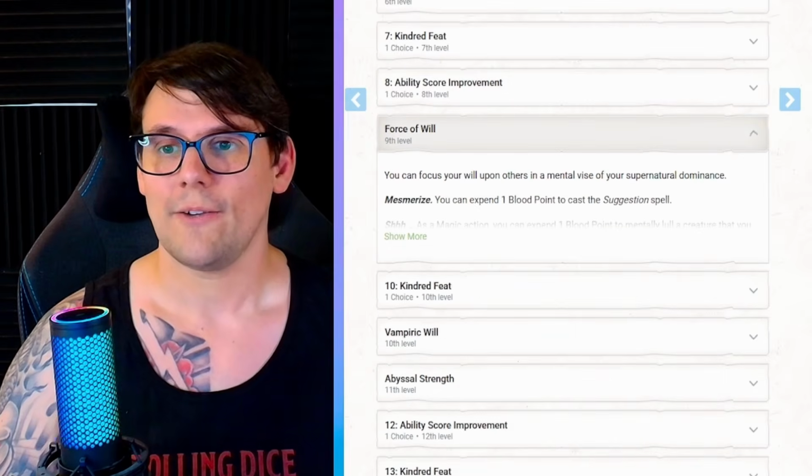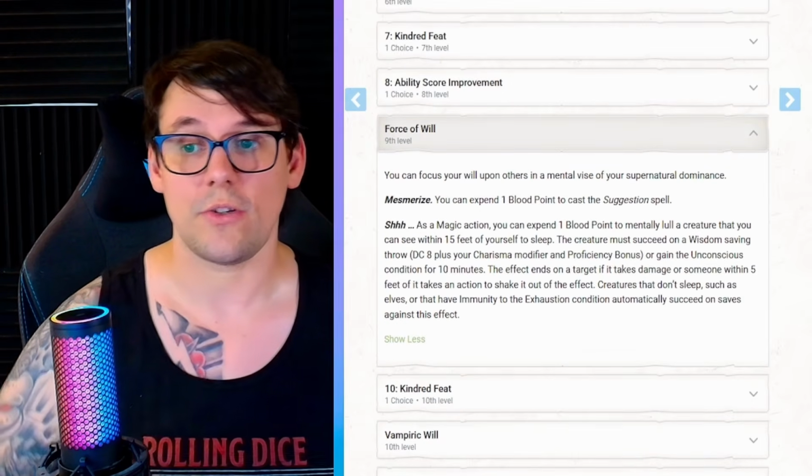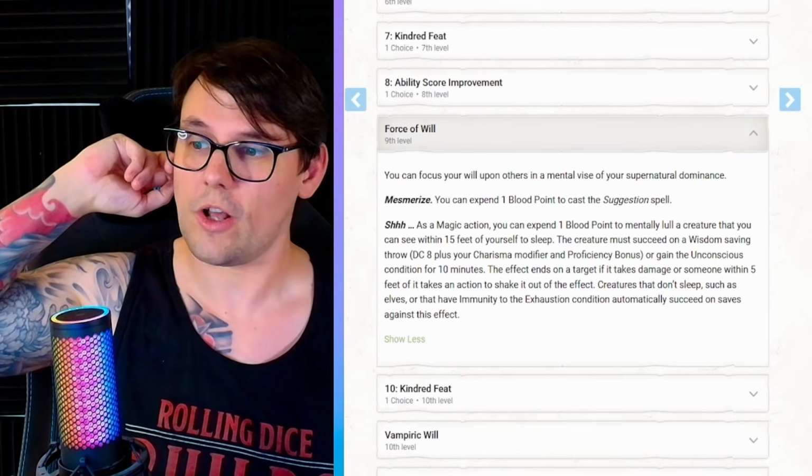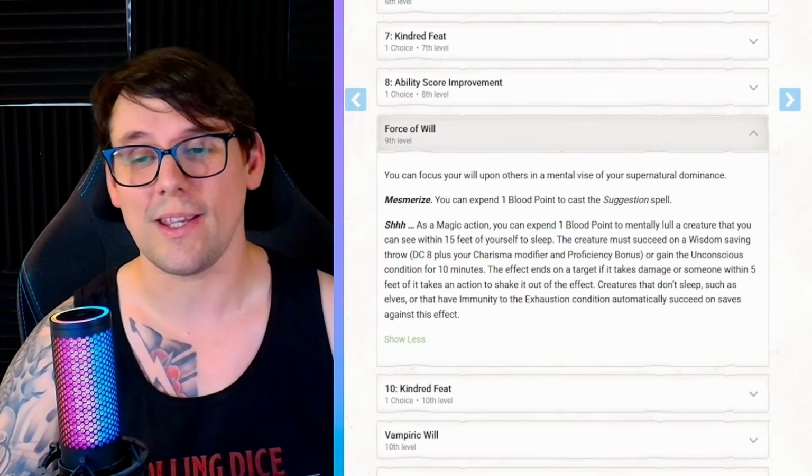It makes intimidating very effective. Level 9, we get Force of Will, which allows us to use a blood point to cast the Suggestion spell. Don't ask me how that fits. We can also make creatures sleepy. Don't ask me how that fits either.